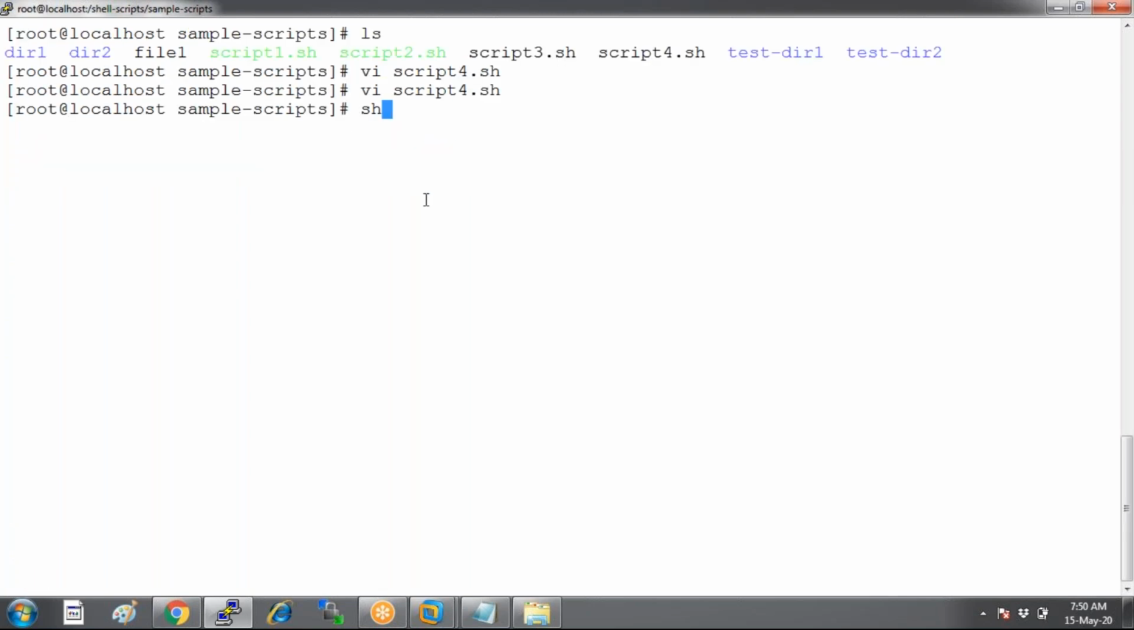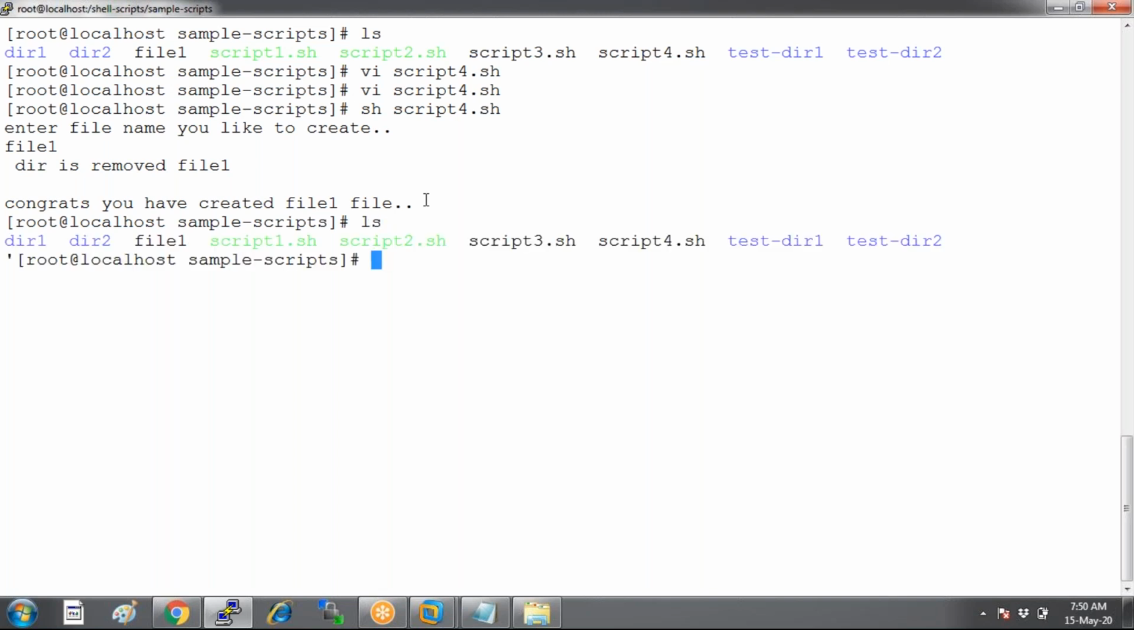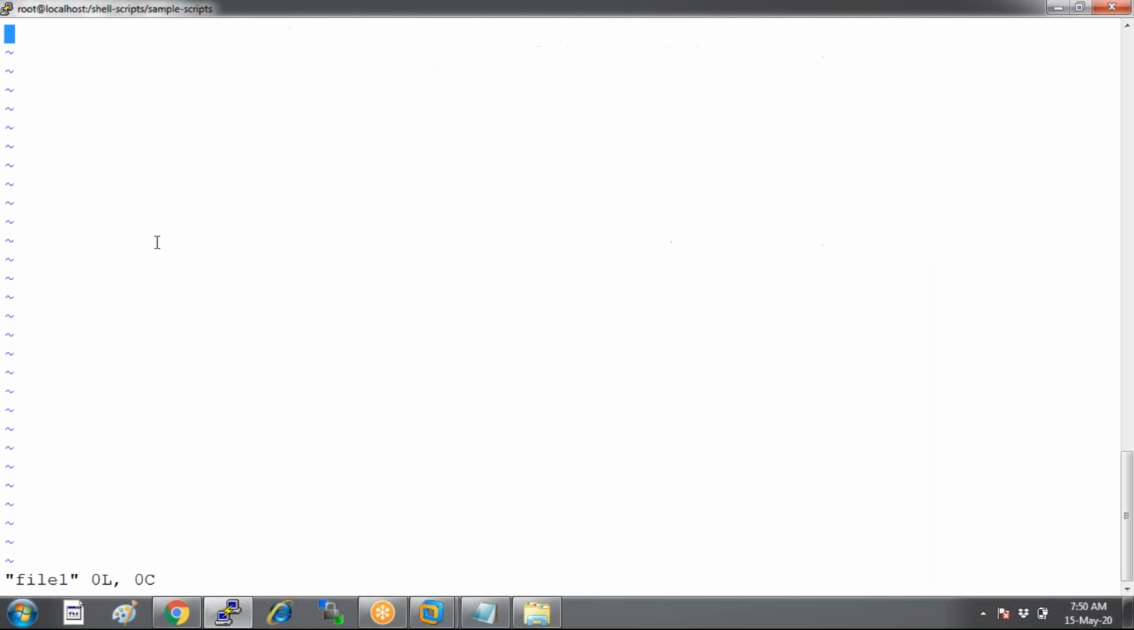Okay. So when you run the script, enter file name to create. Let's say I'm going to enter something like file 1. Okay. File is created, deleted, and then it is created. So where is that file? Just have a look at that file. There is our file. That's our file. Okay. Now, but this is an empty file, isn't it?